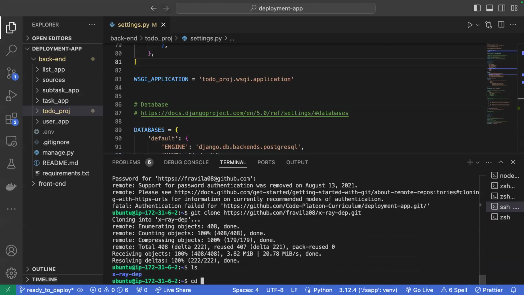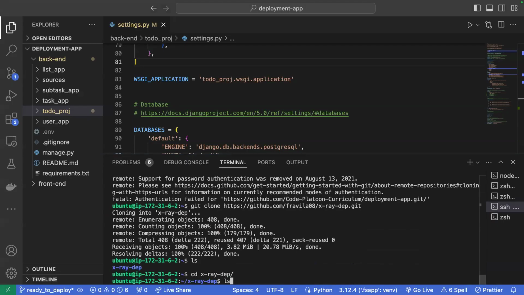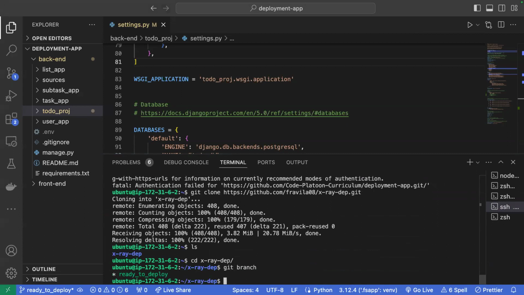All right. I'm going to go into my project folder here. I do want to check which branch I'm currently on. So I'm in the correct branch. I'm on ready to deploy. That's great. So now I have my project.